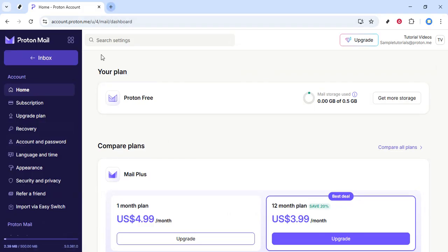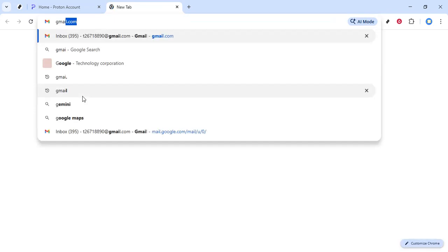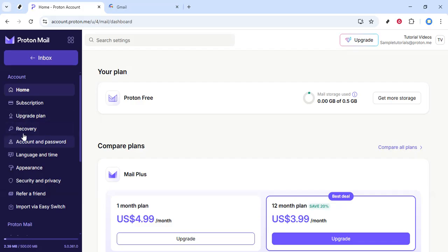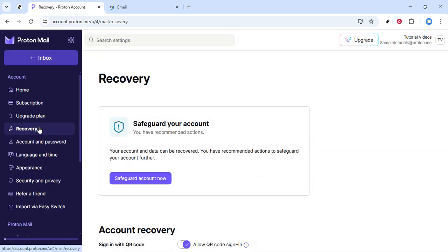On the left-hand side, you should now see a list of categories. Find and click on the one labeled Recovery. This is the section dedicated to helping you get back into your account if you lose access in the future. Taking a moment to set this up properly now can save you a lot of trouble later.